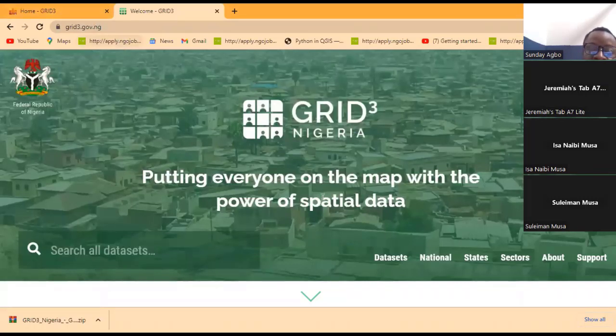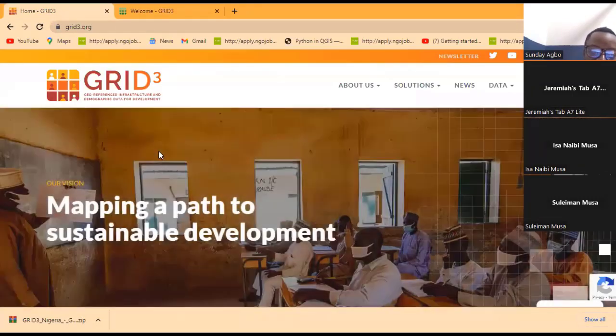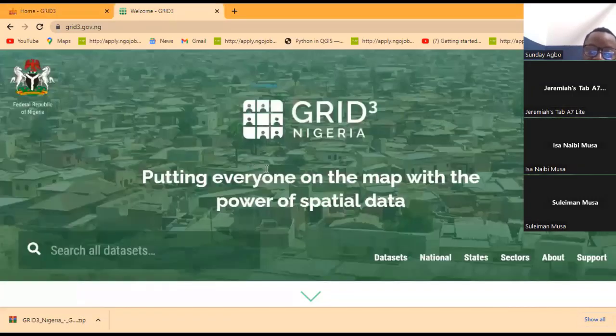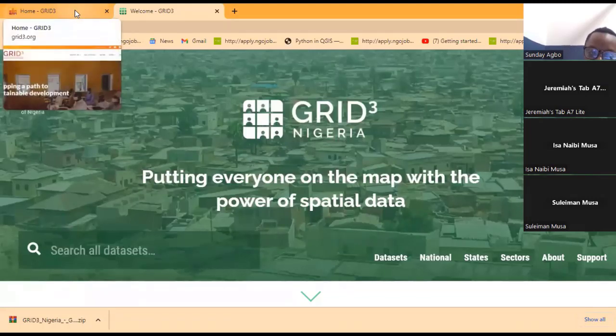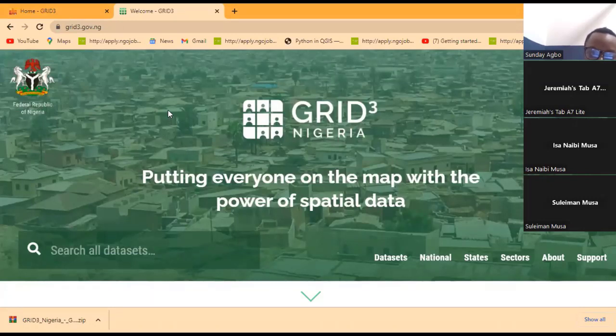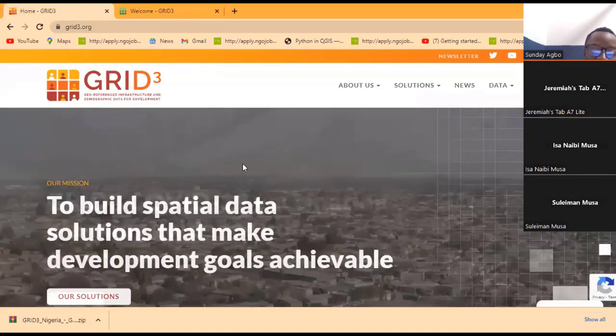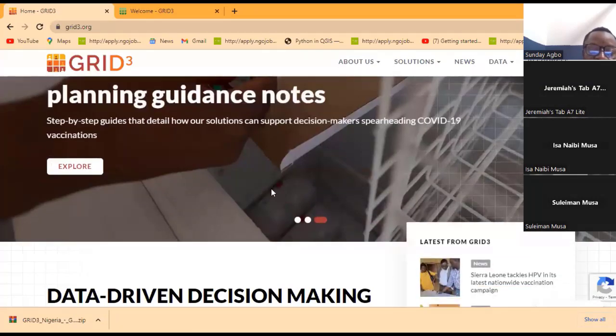gov.ng one. This particular website was developed by an NGO, and it was reported that the Nigerian government bought it from them. That is the news about it, but that is not our concern. Our concern is getting our data from this particular website, so we are going to use this Grid 3. On your own, you can go to Grid 3 Nigeria and download your data, but I'm going to show you the steps on how you can download from any of these websites. Okay, so I'll click on this particular Grid 3, and then I scroll down.